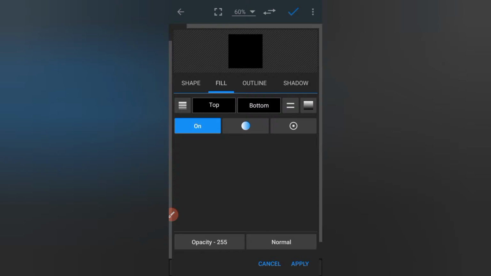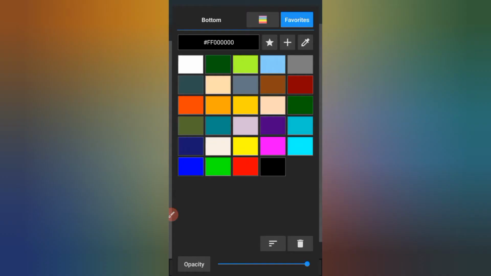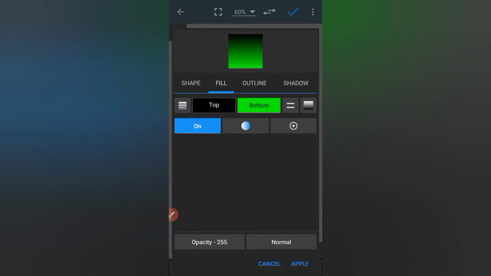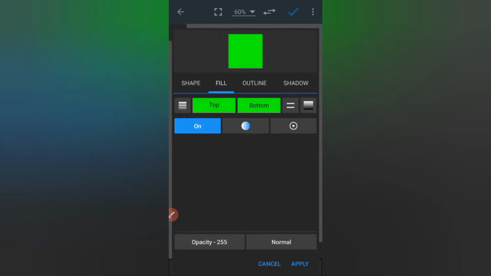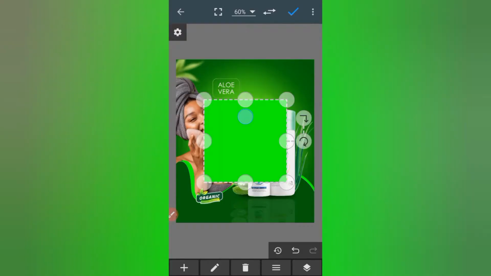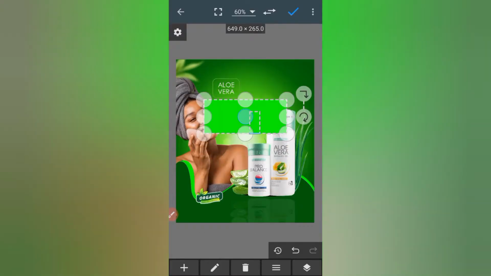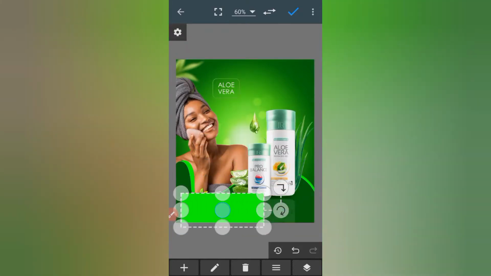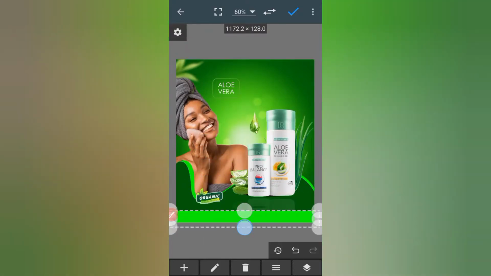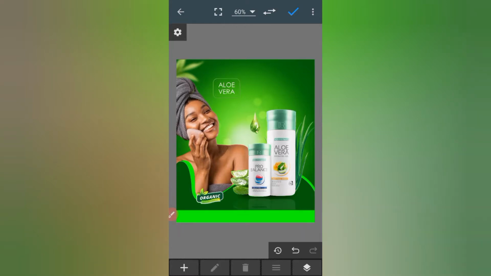Okay, so let's change the color. We click on the top. We're gonna select this color. Okay, so we click on the top rather, and select this color as well. So after that, we click on apply, reduce the size, then we're going to stretch it. Alright, so we are done.